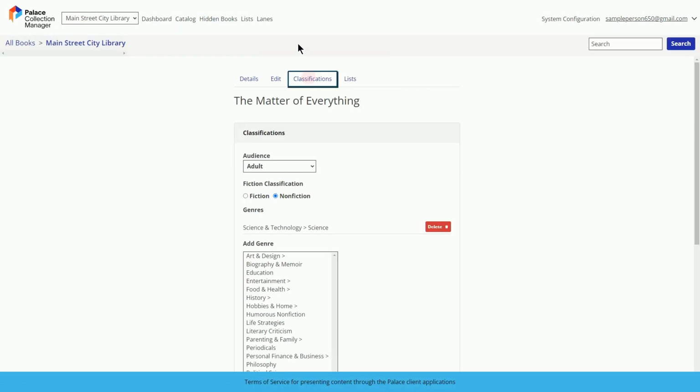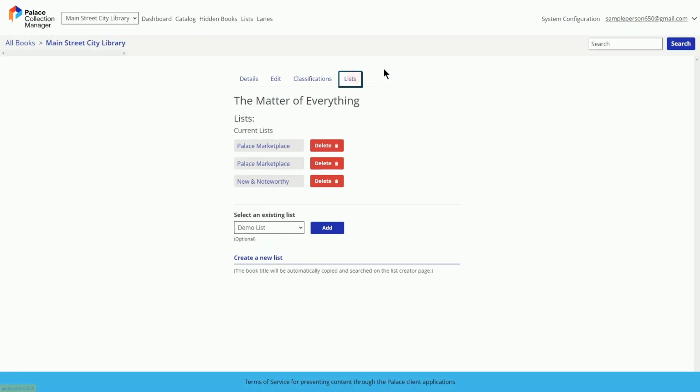Select Classifications to edit the book's genre, audience, or classification. Select Lists to add a book to a list or see what list it belongs to. Lists are the foundation for the lanes of books that appear on the catalog page.